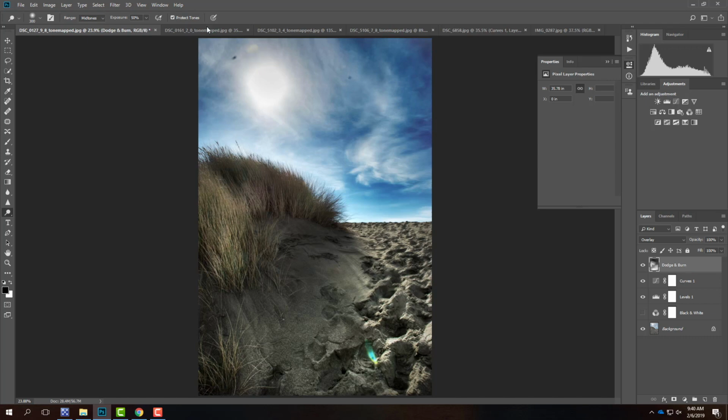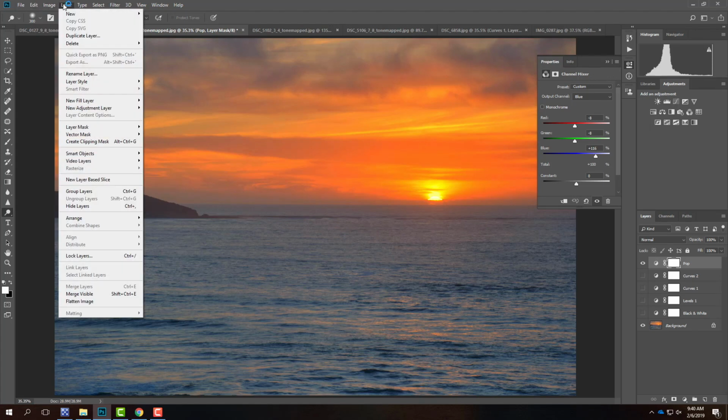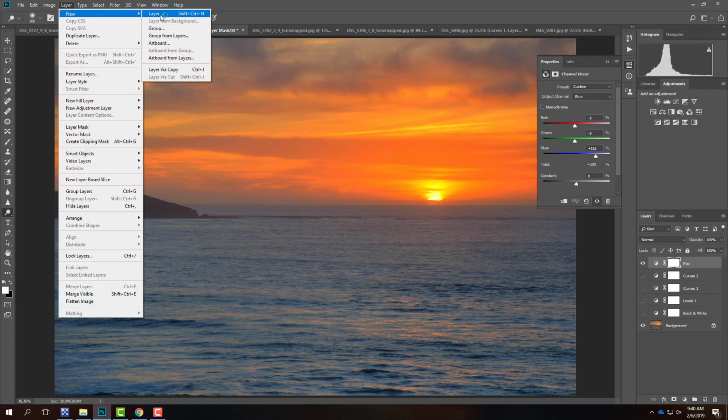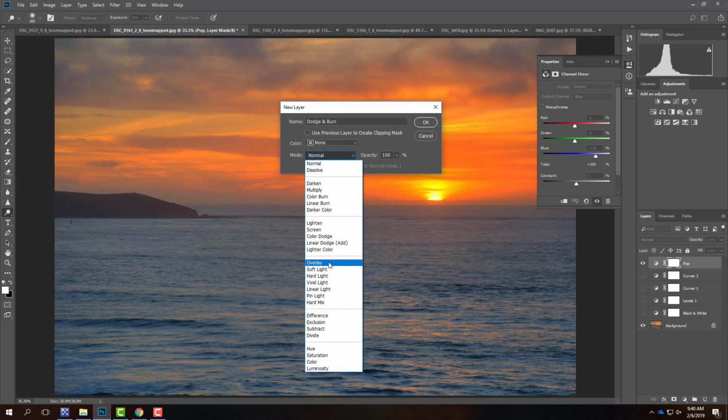So let me go through that one more time with another image. I'll pick this one. So dodge and burn. I'll go up to image. Layer. I'm not going to go to new adjustment layer this time. I'm just going to go to layer, new layer. I'm going to call this dodge and burn. There we go. And my mode is going to be set to overlay.